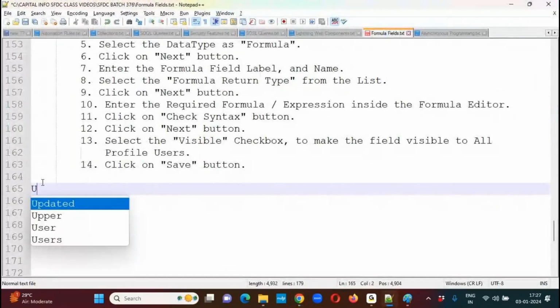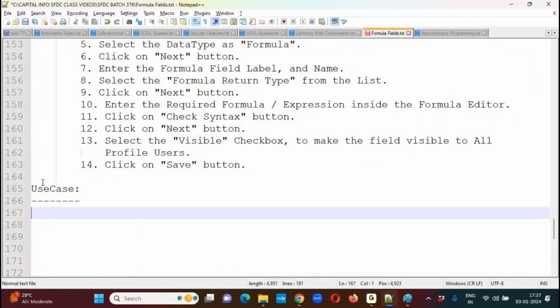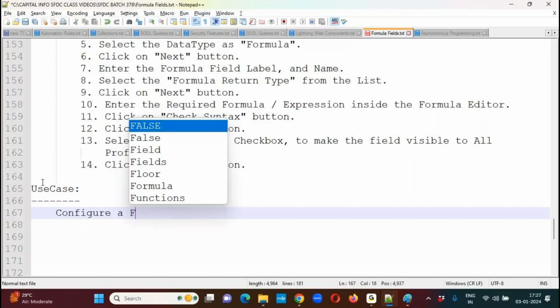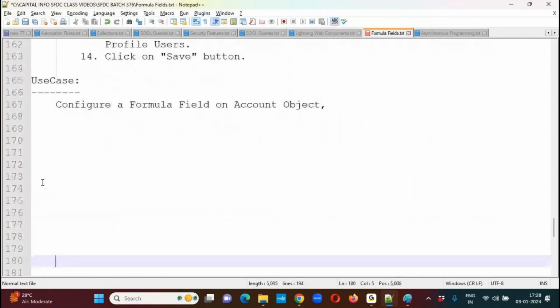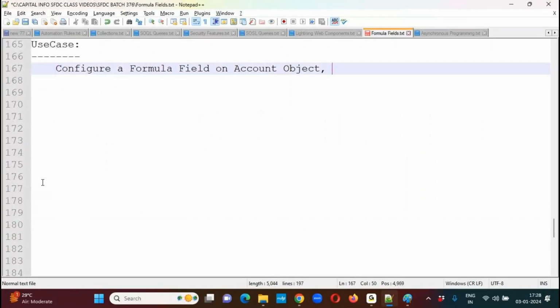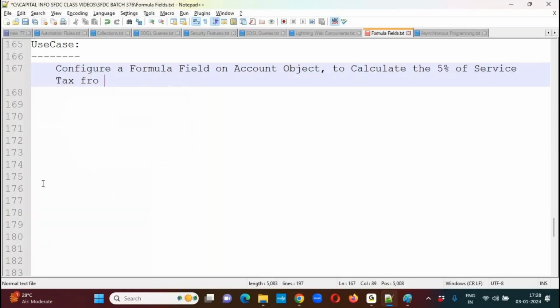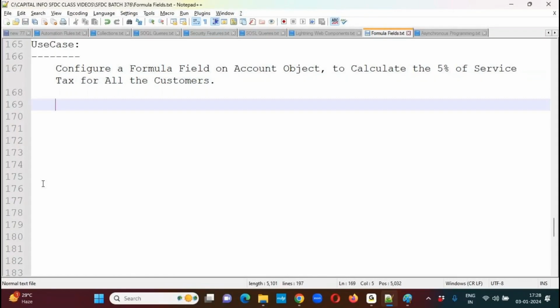Now, take a small use case. Configure a formula field on account object to calculate the 5% of service tax for all the customers. I want to calculate 5% of service tax for all the customers.